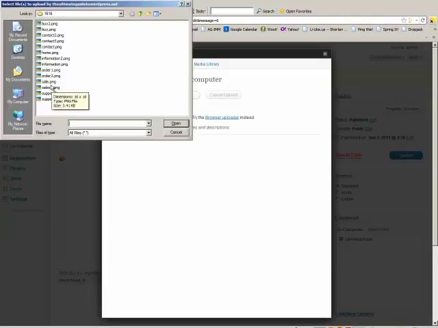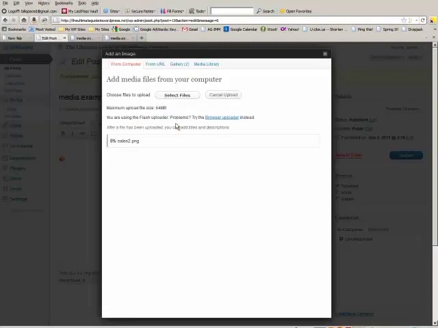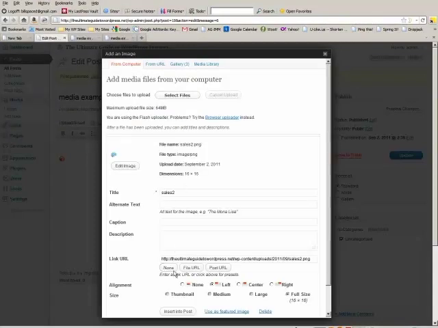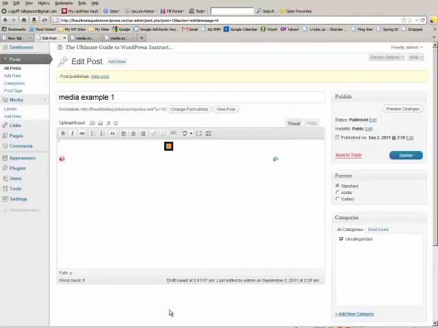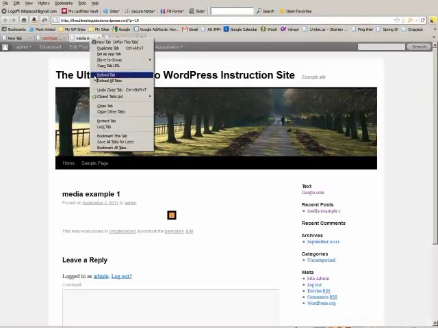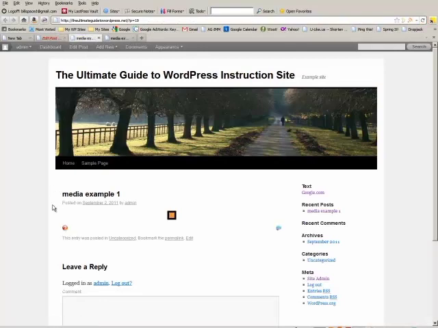Select Files, pick that one, go there, enter in all the information, choose to right align this one, and insert into post. Okay, see how that works? All right. Let's update that post rather, and refresh and see what it looks like.